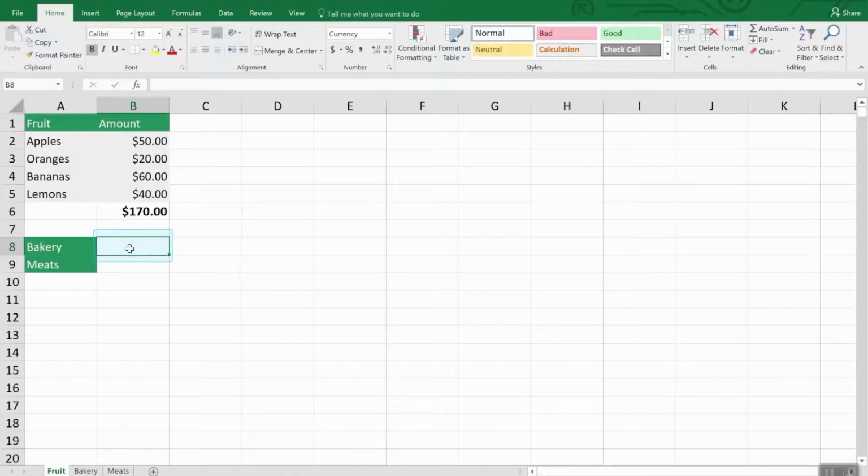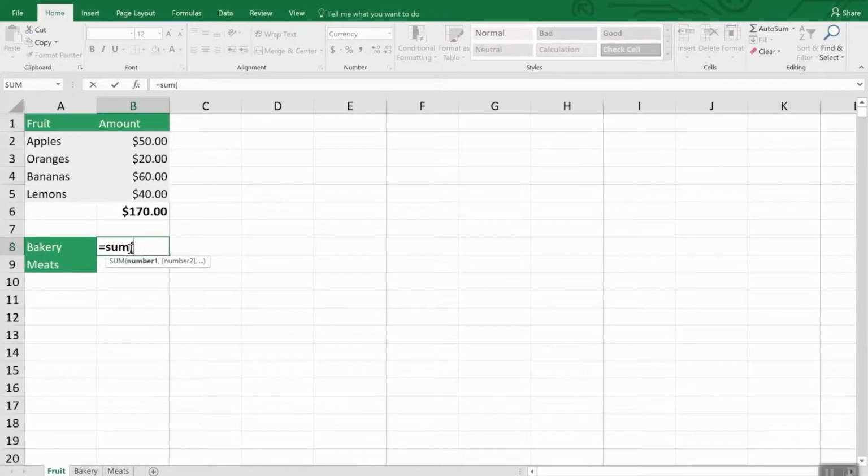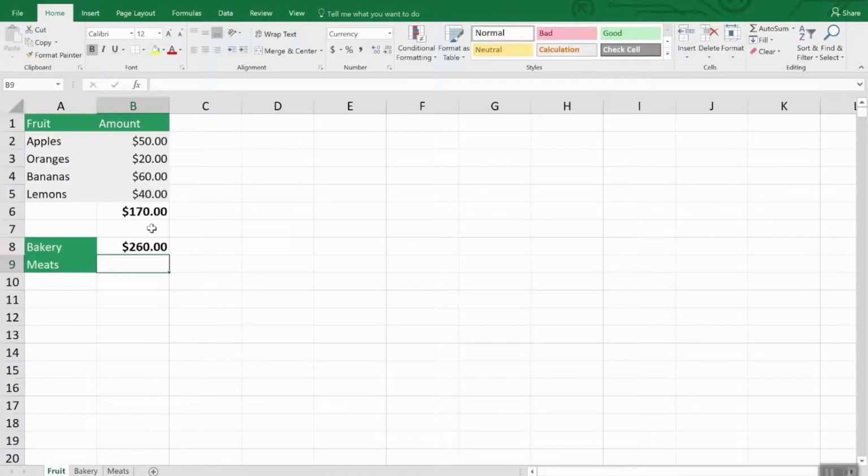We have fruit, and we're going to have the bakery pull into right here. So the way you do that is you hit the equal sign to start a formula, and we're going to bring in a sum. And then you click the left parenthesis. Navigate to the bakery tab. Click on the cell we want, in this case B7. And all you need to do at this point is hit enter. We go back to the fruit worksheet, and you can see bakery has been filled in.